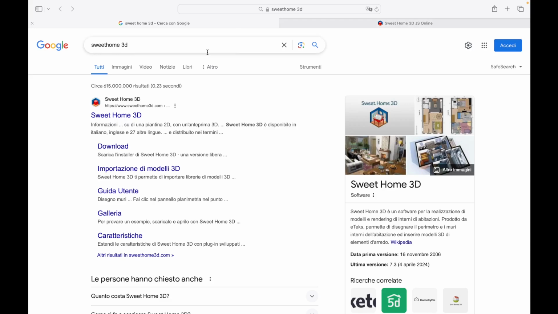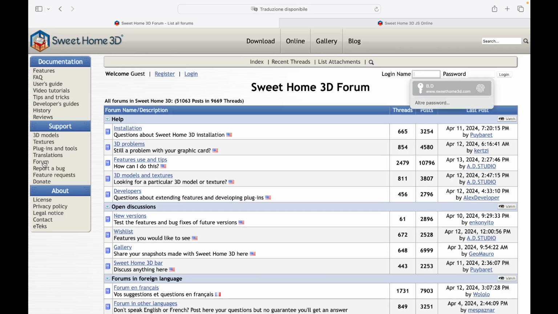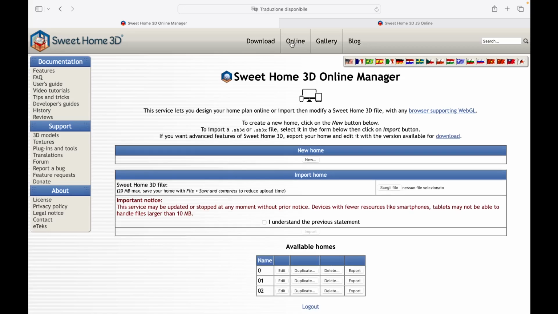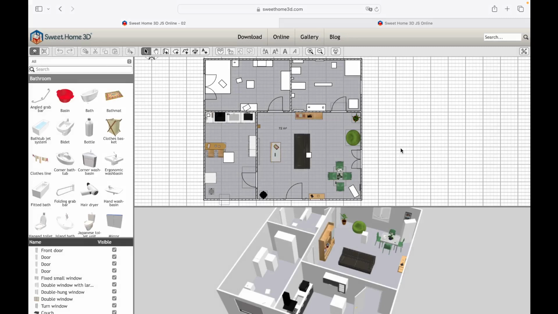First, we log in to the SWEETHOME 3D website by clicking on the forum page in the support category. Once you have entered your credentials in the appropriate space, click on Online. The table located at the bottom allows us to edit, duplicate, delete, and export the houses created by clicking on the respective buttons. To open and modify the houses created during the previous lesson, in my case named 02, click on the Edit button. Here is the project exactly the same as we left it.